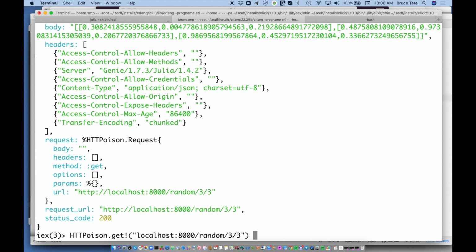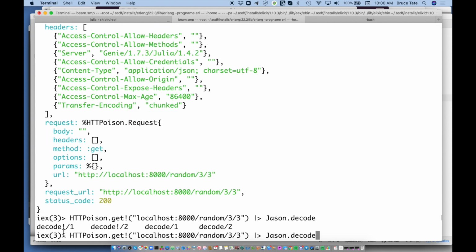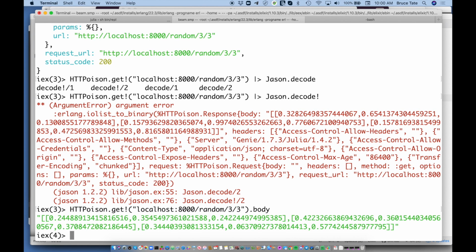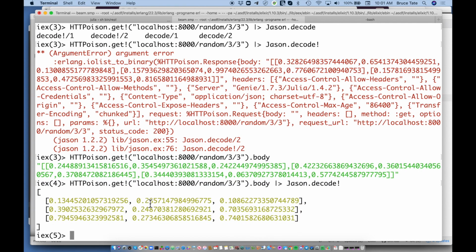And I think that I can just pipe that to JSON.decode. Yeah, just like that. And I think that there's a bang version of that. I'm going to do a tab, and there is. I was just making a guess. Let's see, what's that? Oh, so I want to take the body out here. Yeah, and then I want to take that and decode it. Okay, so this is the line of code that our service is going to need.